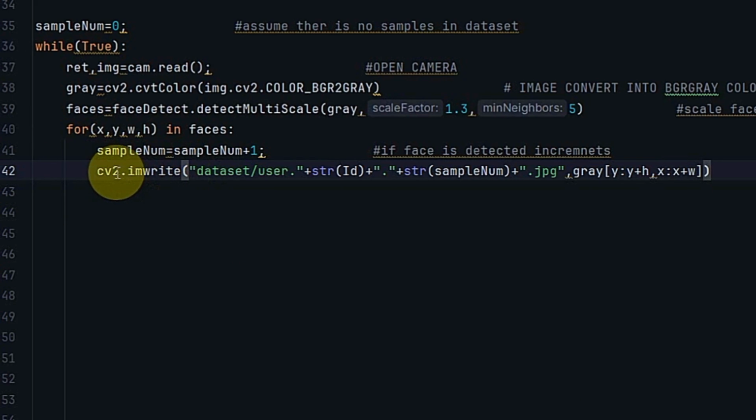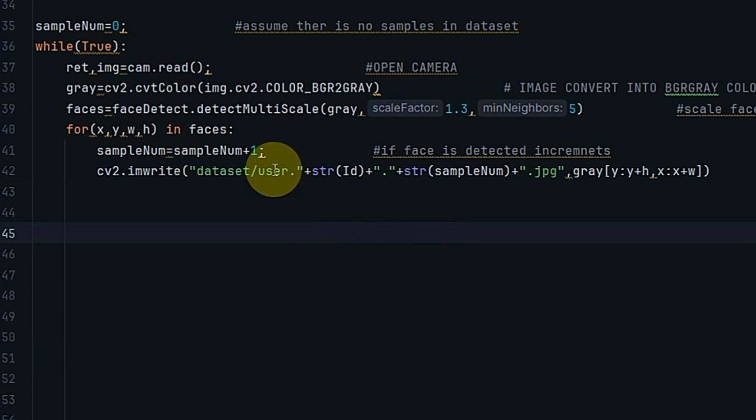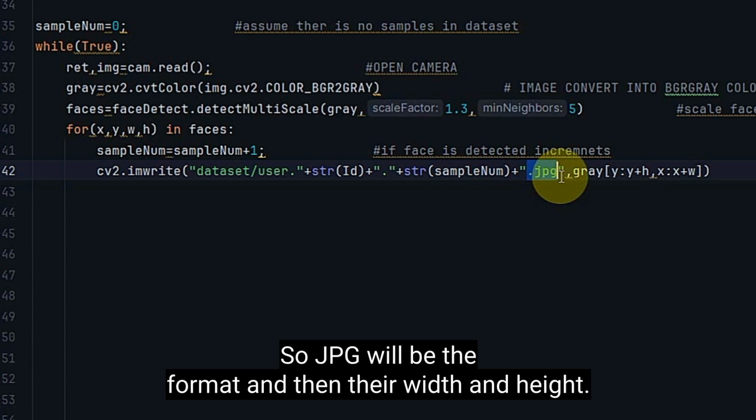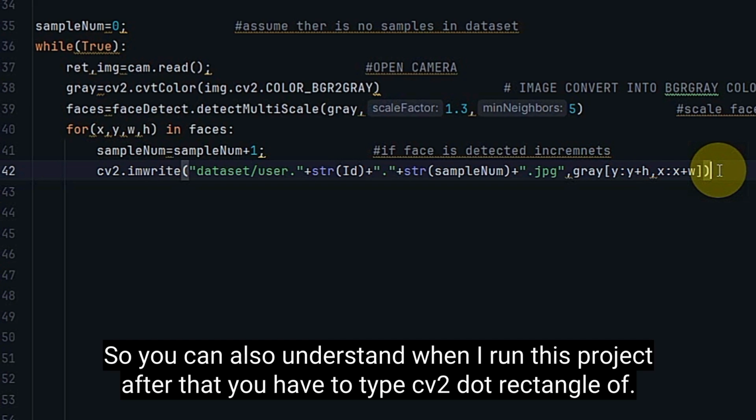So this line is nothing but: if the faces are detected, we are going to save those faces in our dataset folder with this format. The format will be user.id.samplenumber.jpg. So jpg will be the format, and then the width and height. And then also the color, that will be gray, that is black and white. You can also understand this when I run this project.